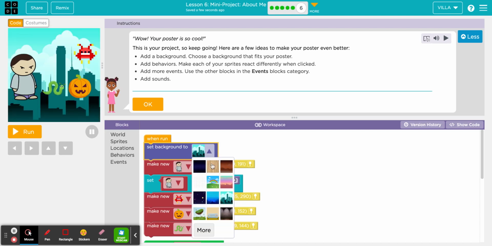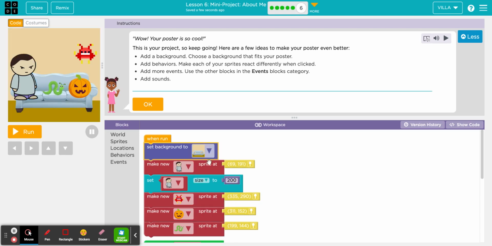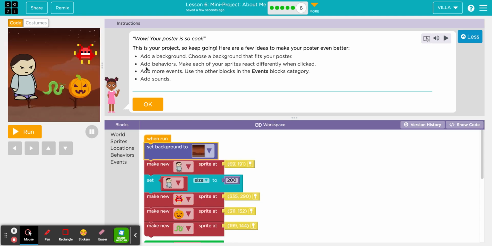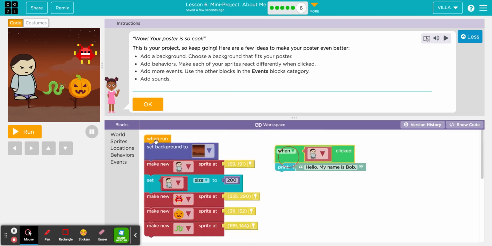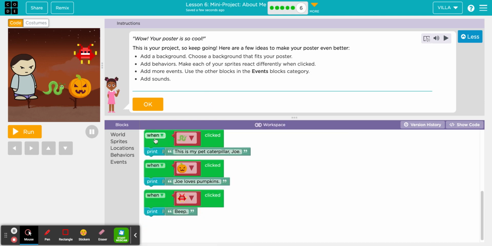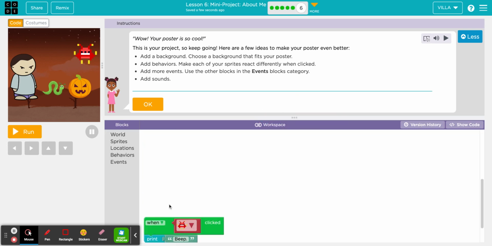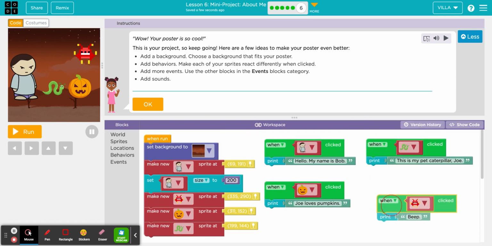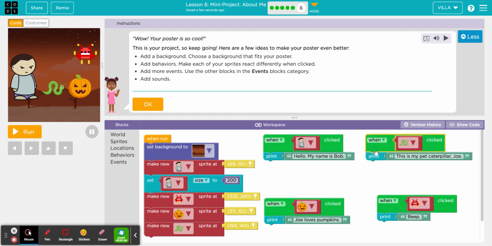So continue doing this until you find an image that is to your liking. You may choose then to move things around as well. It's totally up to you. I'm going to leave it like that. The second suggestion is add behaviors. Make each of your sprites react differently when clicked. So we already have the when clicked menus. I'm moving them so that we can see them all at once without having to scroll. I have to move them down a little bit here. And you'll see in a moment why I'm trying to make some space.